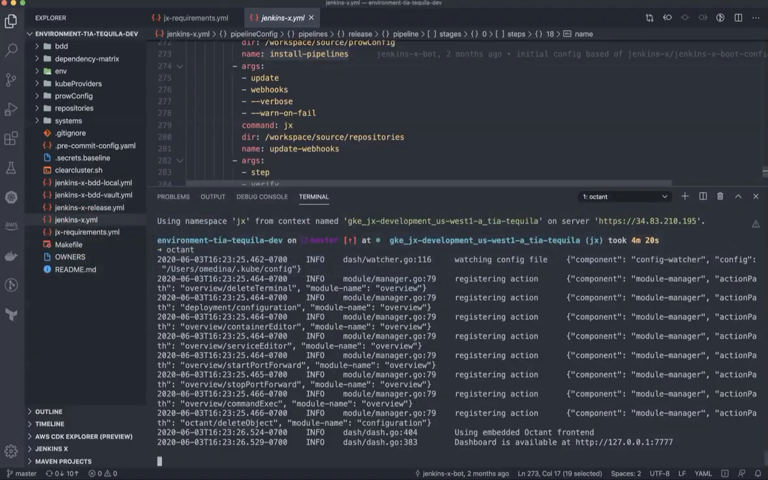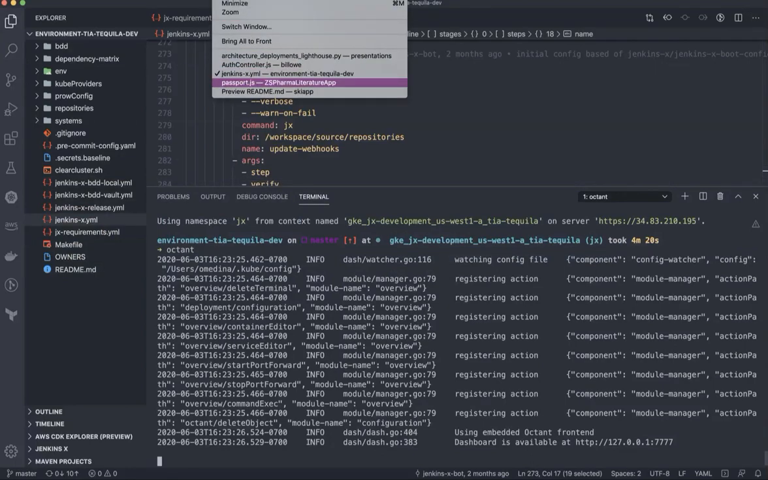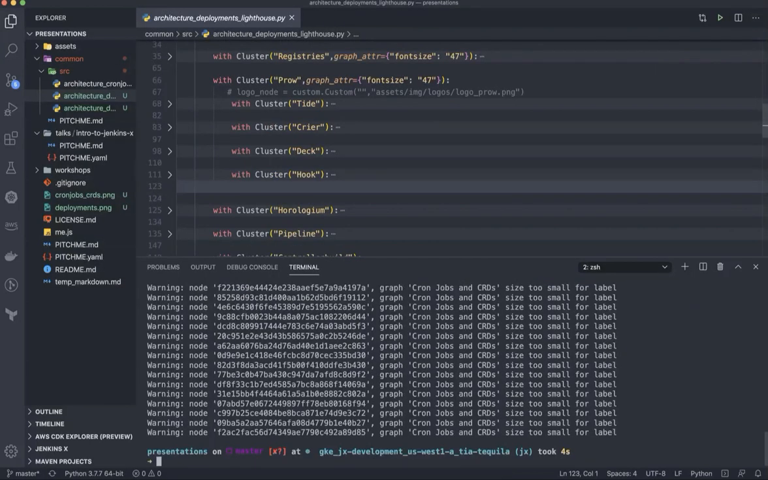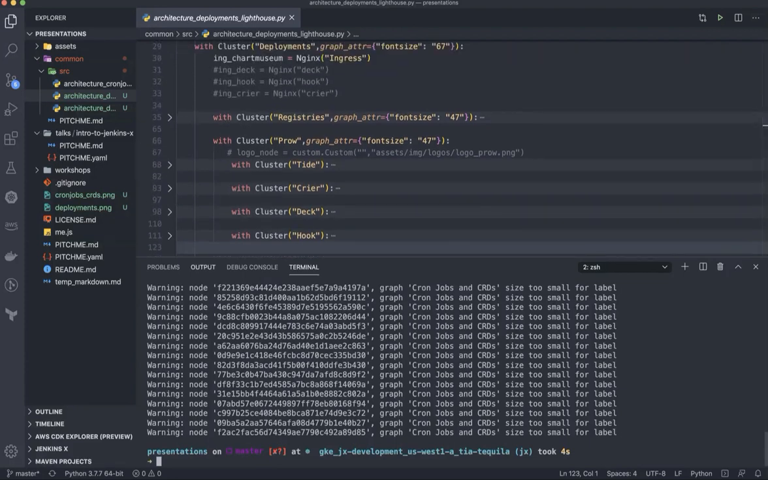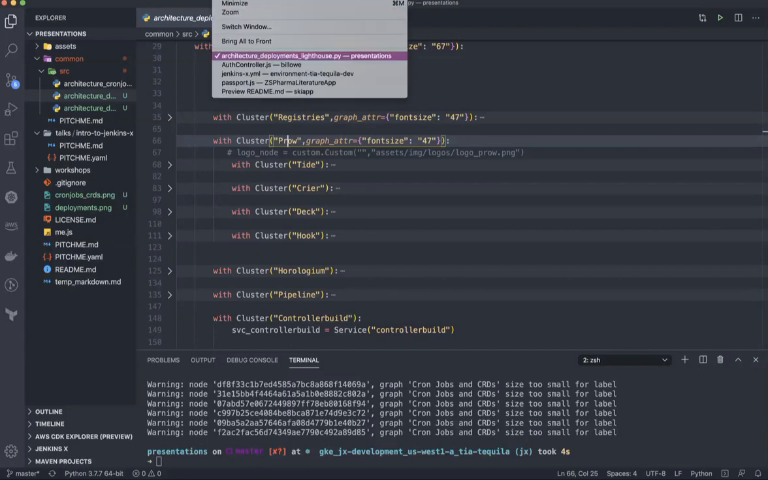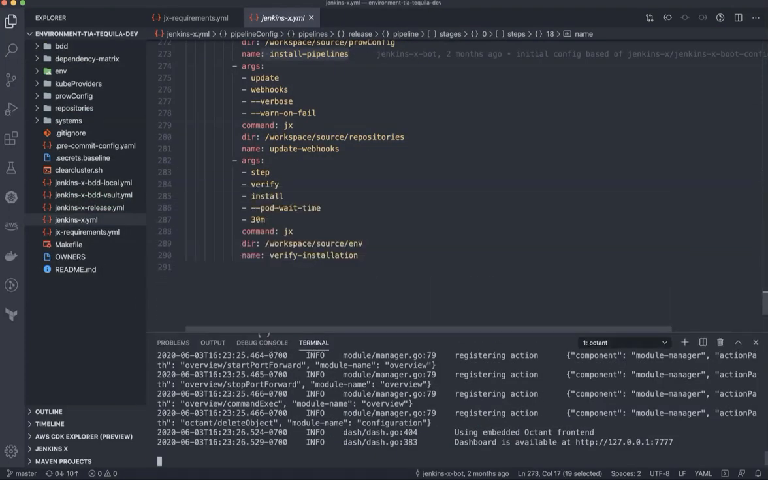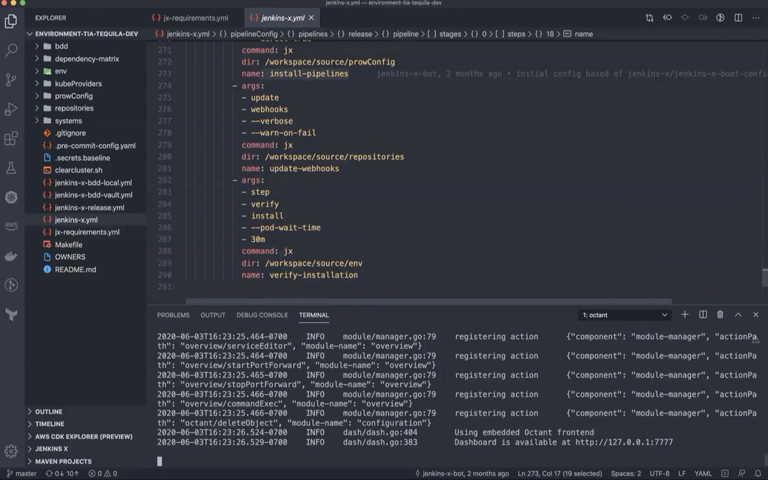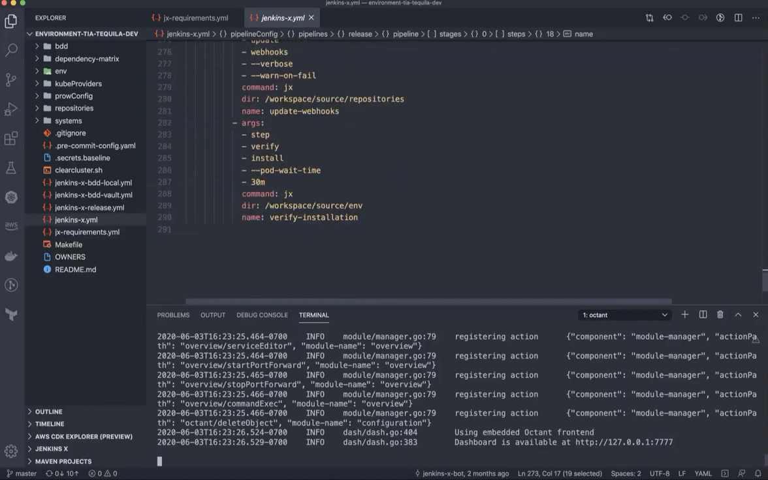In fact, if I take a look at my presentation here, I'm working on some dynamic diagrams. You probably heard me working through it, but the Prow deployment would deploy Tide, Crier, Deck, and Hook. We don't see those, but just Tide. So that's really good. And that's how you upgrade or change your environment from Prow to using the cool Lighthouse ChatOps project that we have.